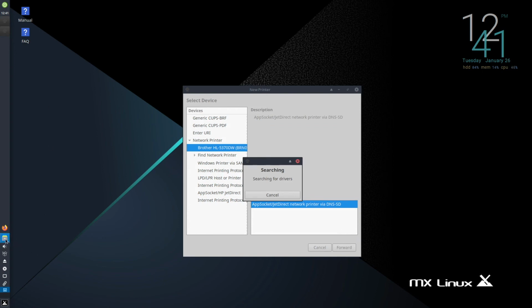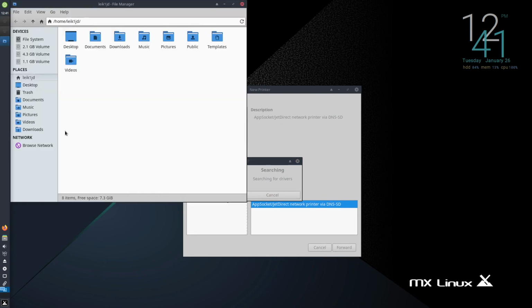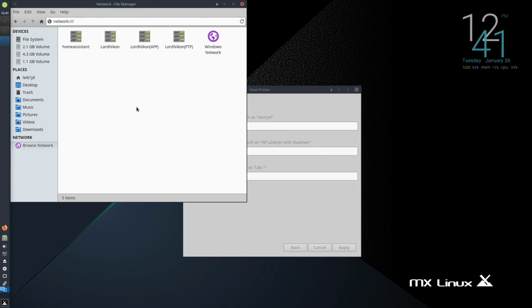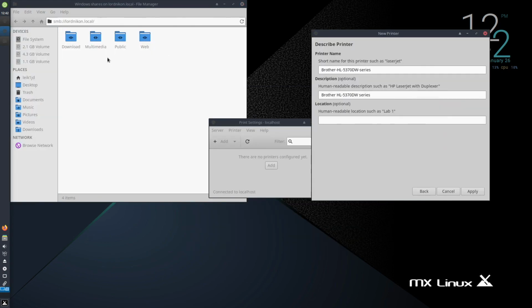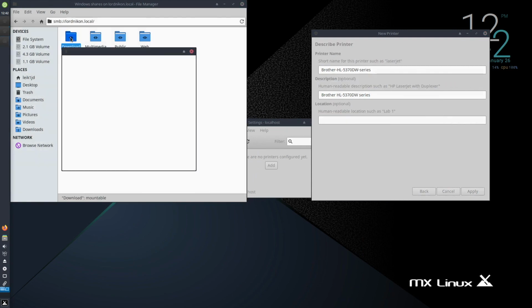Now the other thing I'm always curious about is, what does it see under Browse Network? And so this has my Home Assistant, and it's got my QNAP NAS, but it doesn't list either the Synology boxes, and it doesn't list the Buffalo NAS that I've still got floating on my network. So this is a little interesting, and we could go ahead and connect to Lord Nikon, and it does show the CIFS shares, and it should prompt for a password.